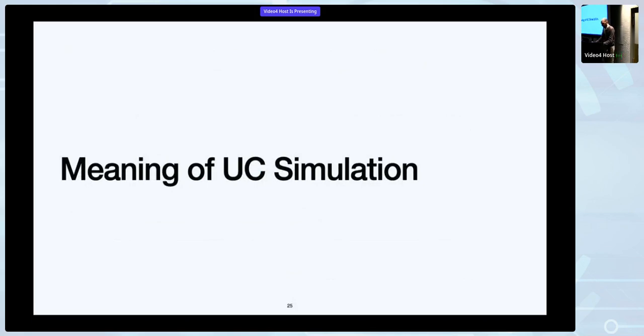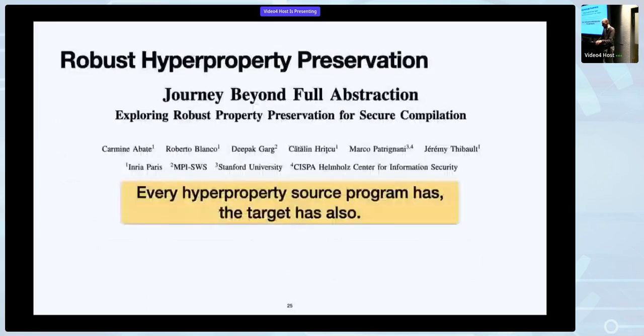Okay, so it's all well and good to have UC simulation and say the output of your compiler UC simulates the source program. But we are programming languages people. We don't really care about UC simulation ultimately. What we would like to say is, the properties that I had in mind for the source program are preserved for the target program. This is where this notion of robust hyperproperty preservation comes in.